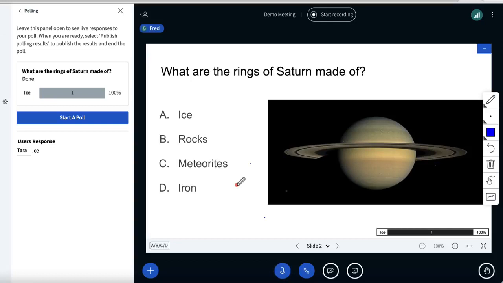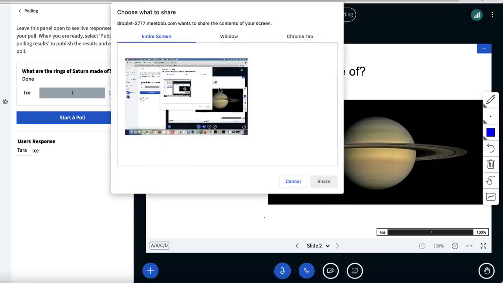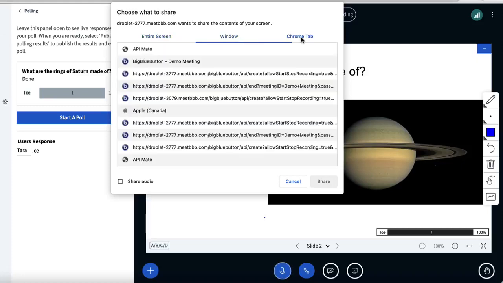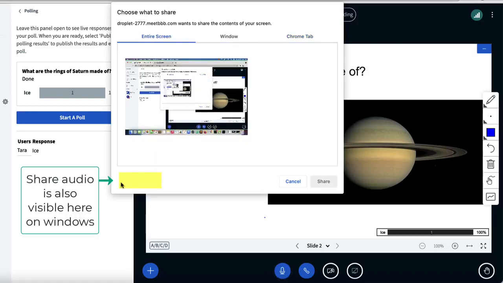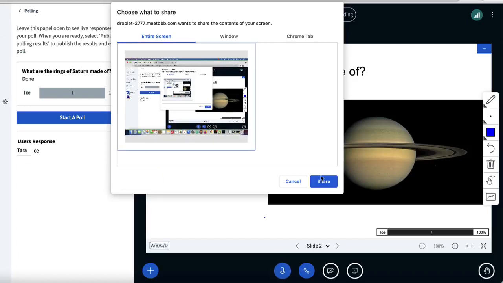I can also share my screen. To share my screen, I would click the Share Your Screen icon, and I have 3 choices. I can share entire screen, window, or Chrome tab. On the Mac, if I choose Chrome tab, I can also click Share Audio and share the audio of the Chrome tab. If I was on Windows, I could actually share my audio in the entire screen as well. To share your screen, you would click on the thumbnail and click Share.